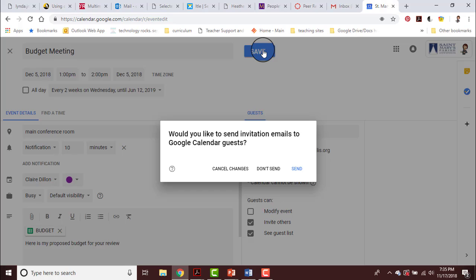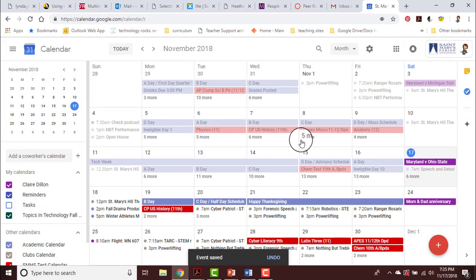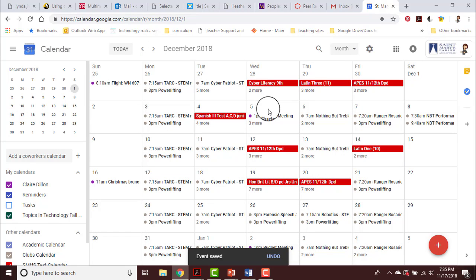I get a pop-up button asking me if I would like to send invitation emails to the Google Calendar guests. At this time, I'm going to hold off on sending her the invitation. We can now navigate to December and notice that on December 5th, I have a 1 o'clock budget meeting on my calendar.